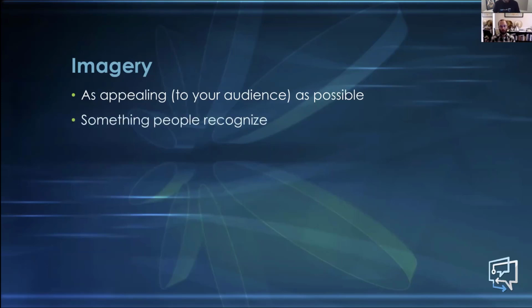So also something that people recognize. This gets a little strange because some people might use content that is very recognizable, but because of that, they might not have rights to put that on. So be careful of that. But you still want to have something that is very recognizable.